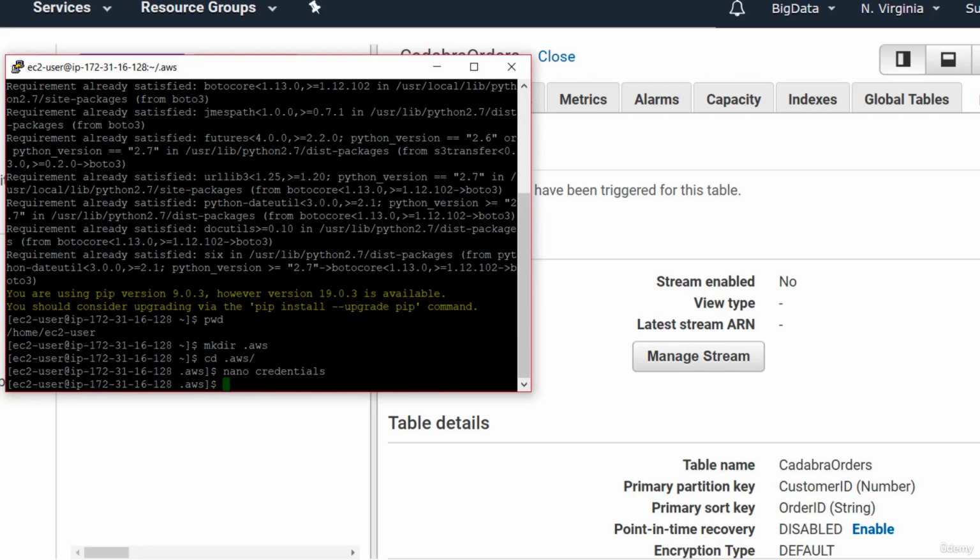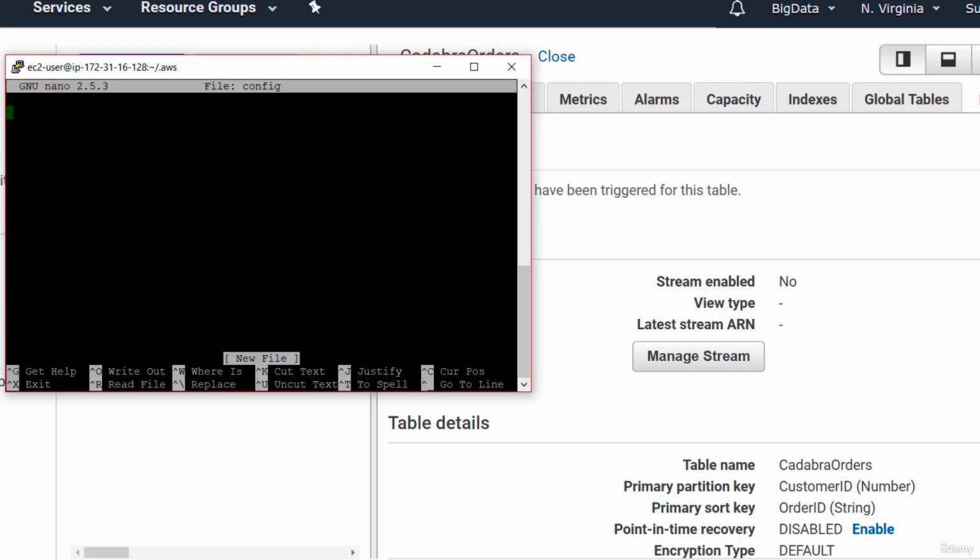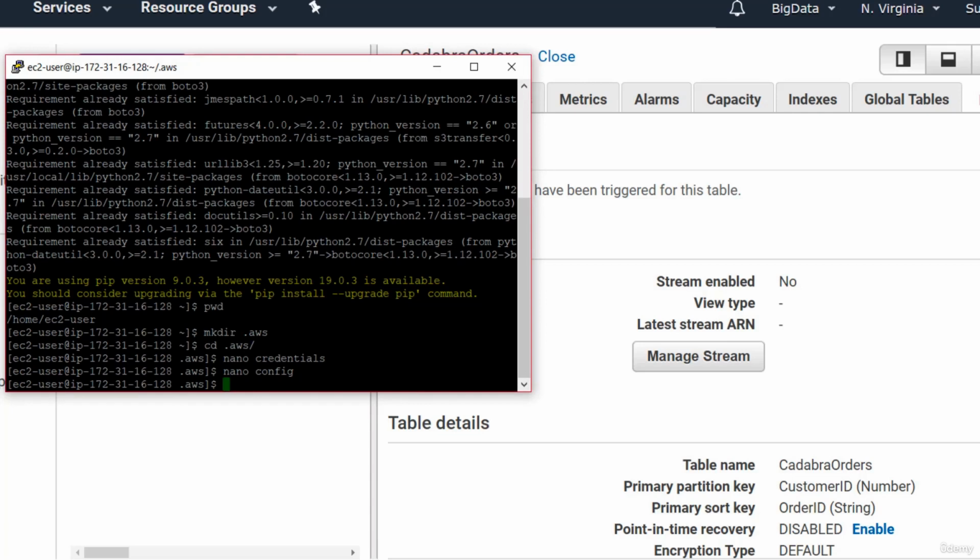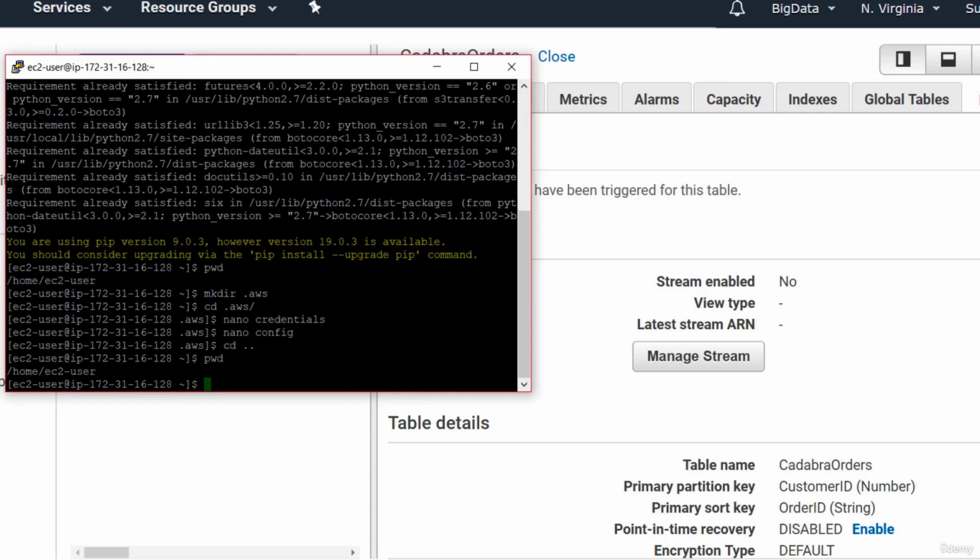We also need a file called config in here, so let's say nano config. Again, we'll do in square brackets default. And we will type in region equals whatever region you're setting up your services in. For me, that is us-east-1. All right, Control O, return, Control X. All right, let's cd back up to our home directory.